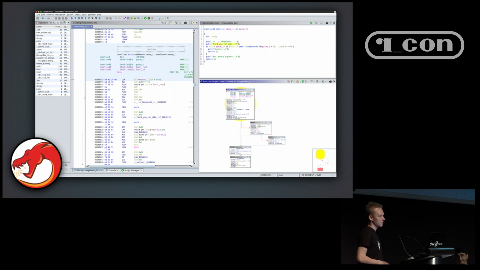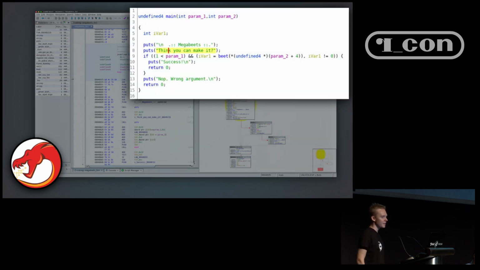So I'm pretty sure you can find things that are better in R2 and things that are better in Ghidra. But there is one feature that we're going to concentrate on today that R2 doesn't yet have. And this is what you can see here. It's the decompiler. So as you can already see from this small example, it can produce some pretty nice results.